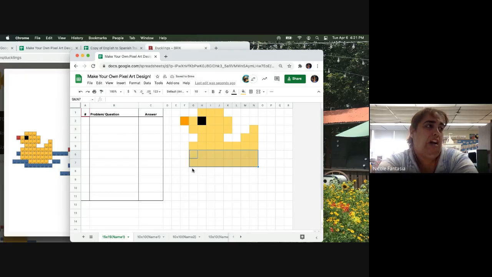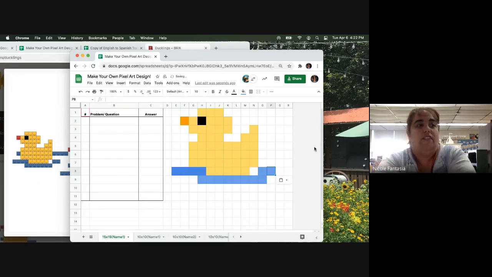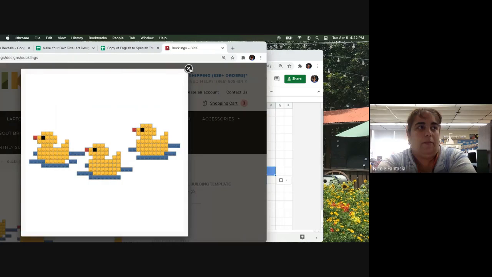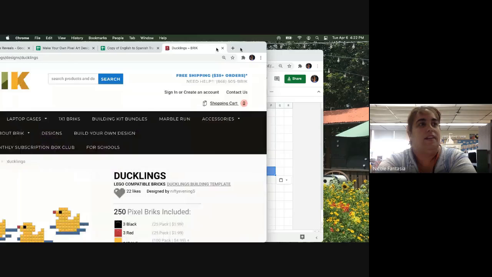Then I need some water. We'll add the blue underneath it and put some more along there. I'm going to copy it. Right, you can copy the bricks. I personally like the click and drag method. Shades of blue. It's kind of a simple image to do. You can do all sorts of images, but sometimes simpler is better.